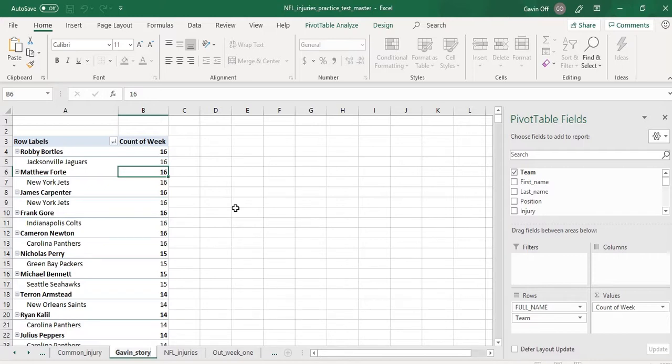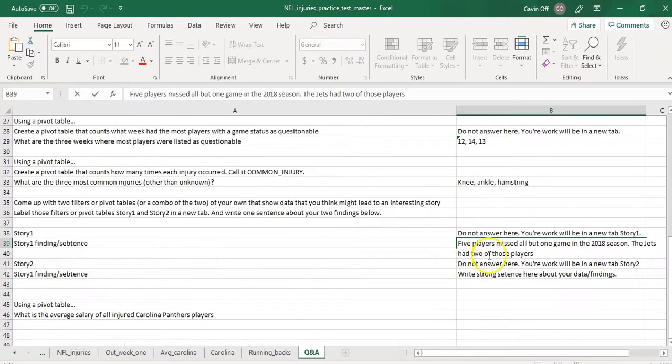So my sentence would go something like this. 5 players missed all but 1 game in the 2018 season. The Jets had 2 of those players. Something simple, but also something insightful. Remember, there's 17 weeks to the NFL season because you have a bye. So these guys missed 16 weeks, not quite the entire season. So 5 players missed all but 1 game in the 2018 season. The Jets had 2 of those players.